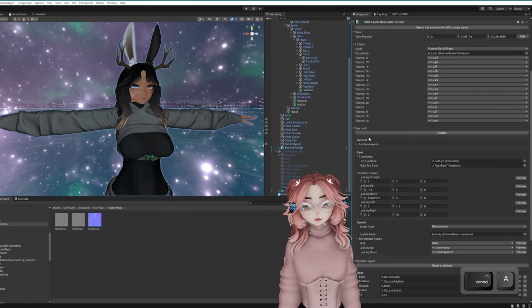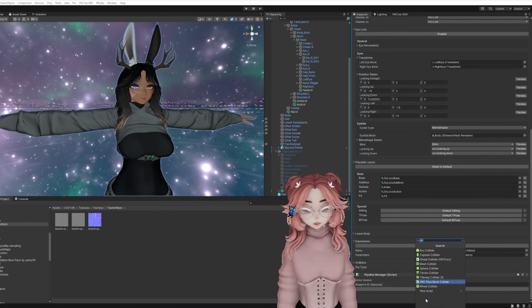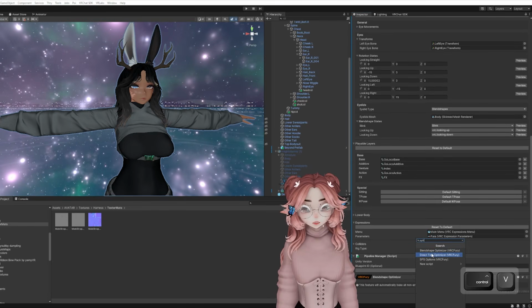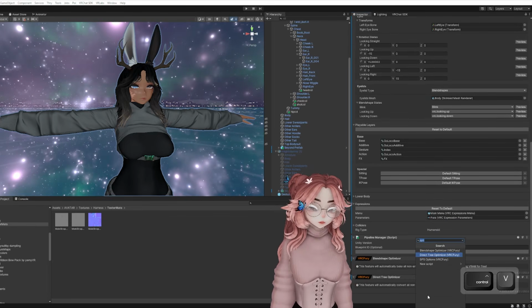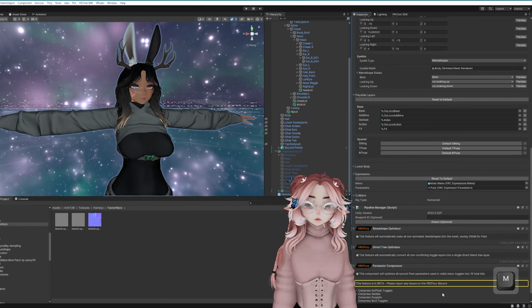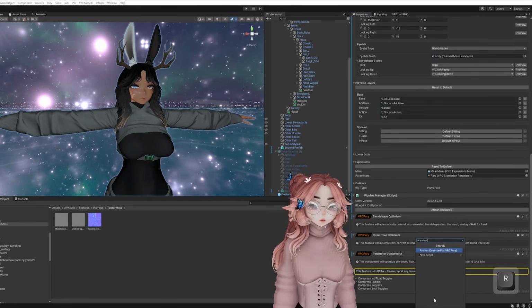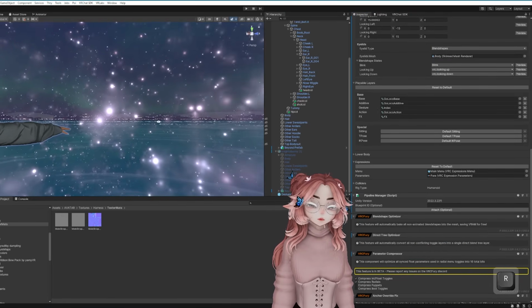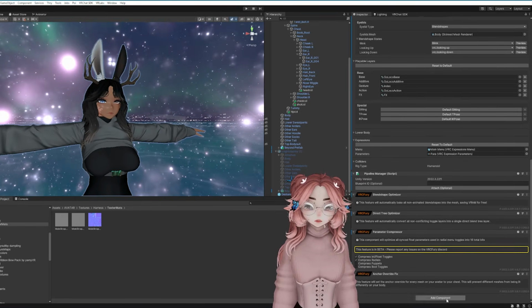So another thing I do is add all of the VRC Fury optimizations. So I add the Blendshape, the direct tree, the parameter compressor. Someone mentioned the anchor override. So if you look away, sometimes the meshes go invisible. That fixes it.